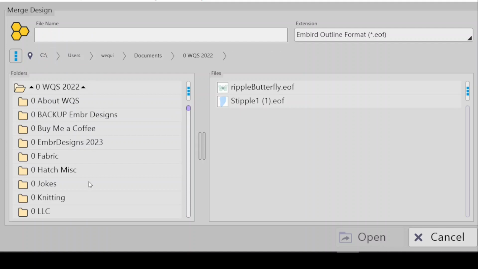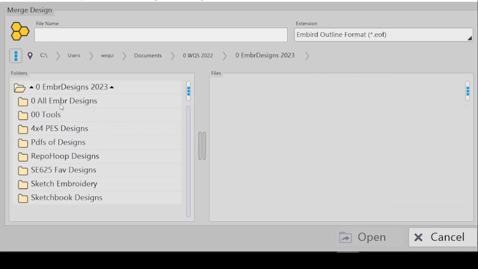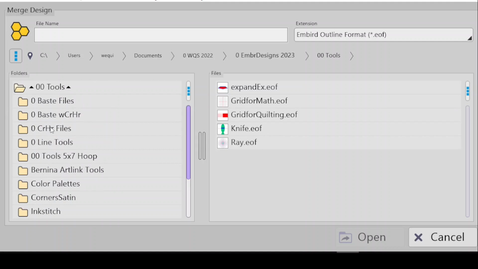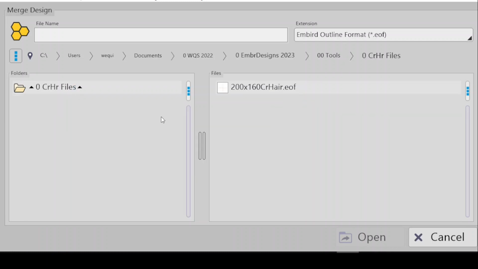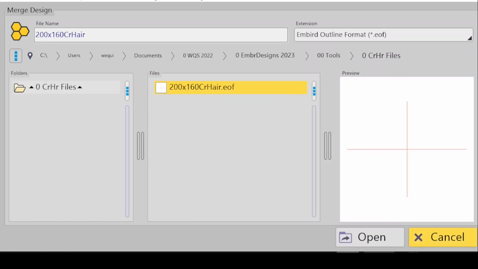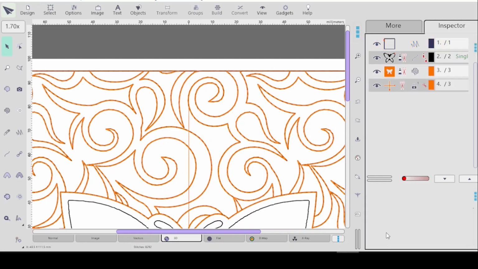They're in Embroidery Designs, Tools, Crosshair. I have base stitches with crosshair or just a crosshair, 200 by 160, and open it. And then you would just resize it.